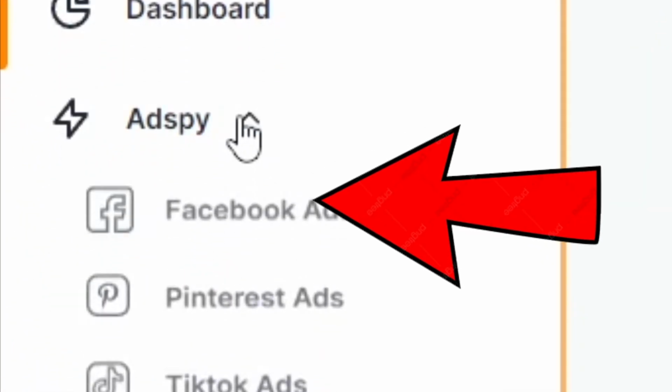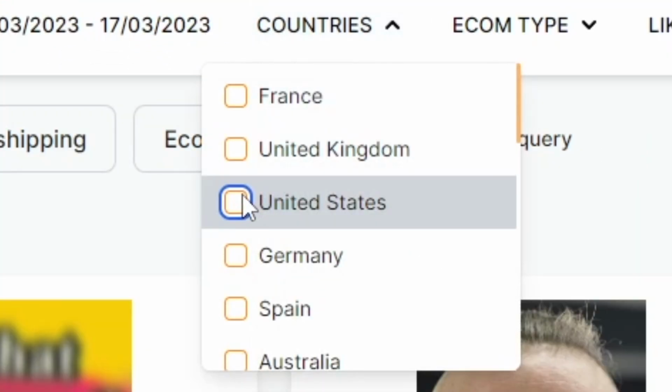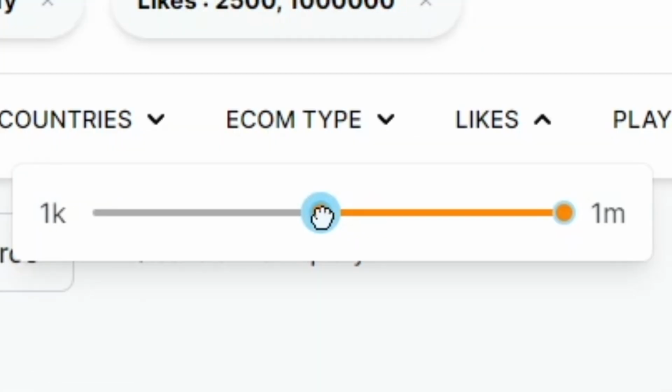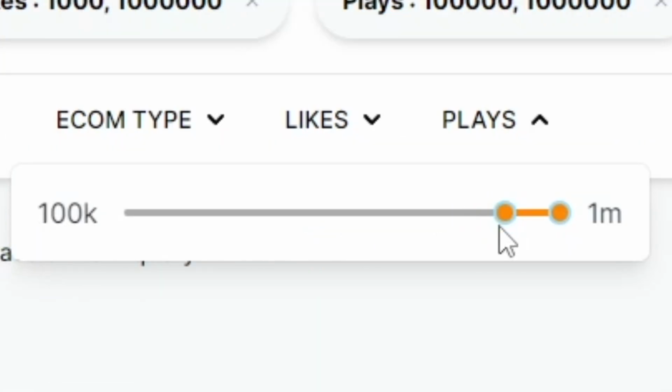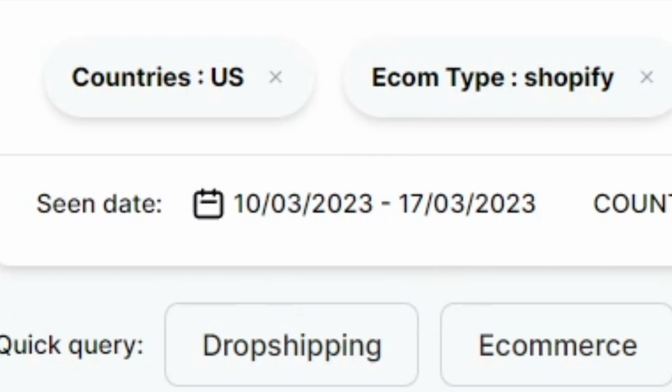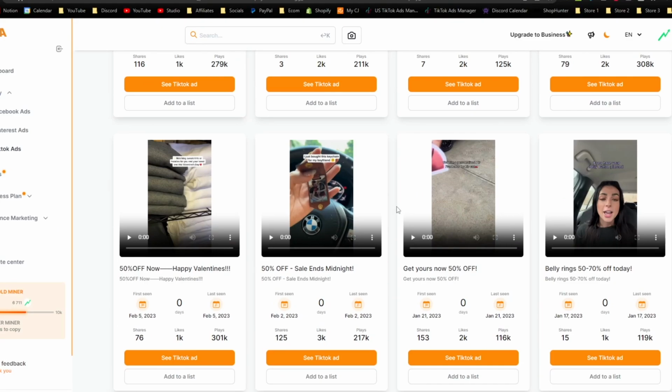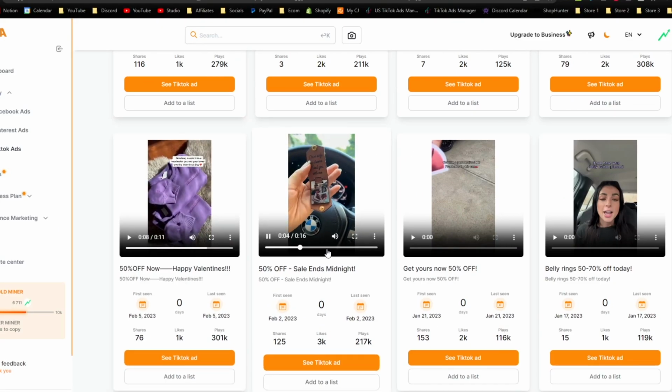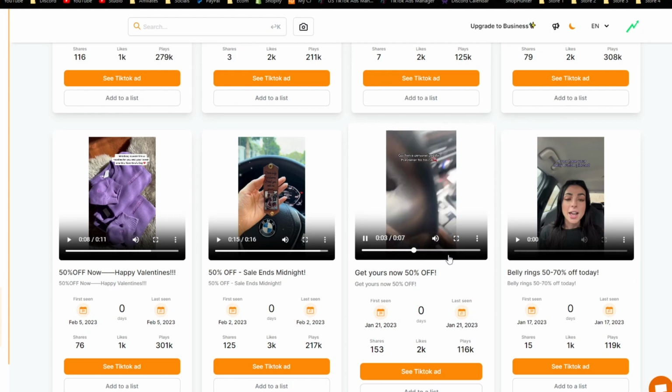Go to Ad Spy and click TikTok. Then we're gonna do United States, Shopify, at least 1,000 likes and at least 100K views. And the date seen is the last week. Then we're just gonna scroll until we find something interesting. I swear this is only for research purposes.